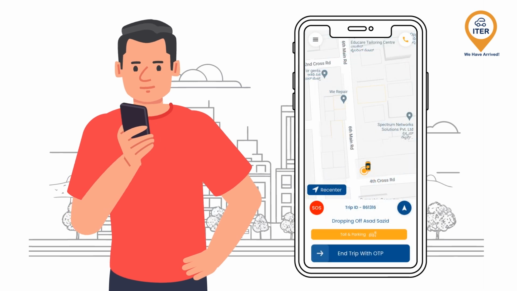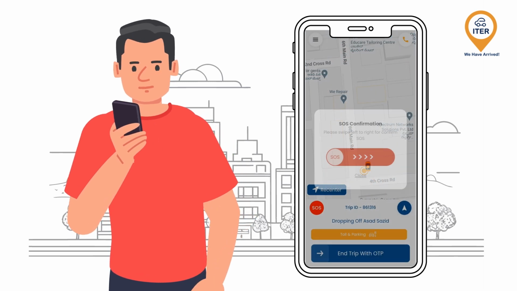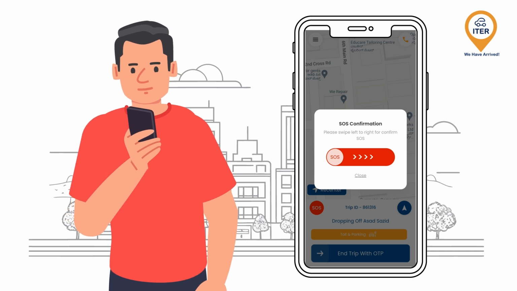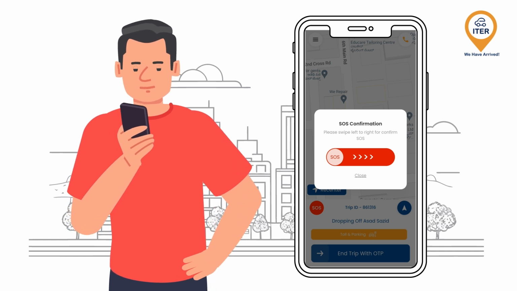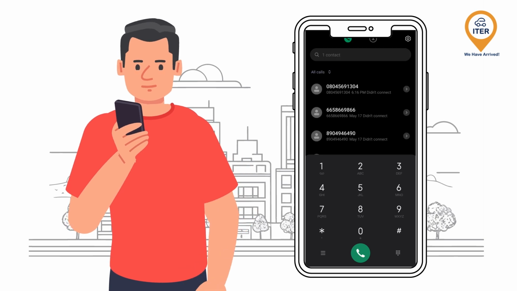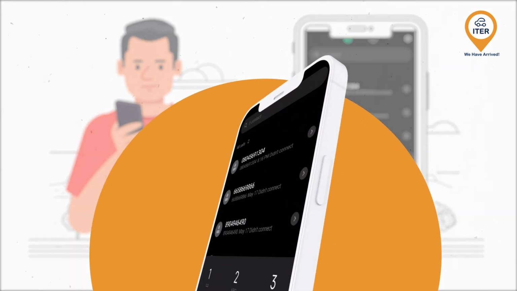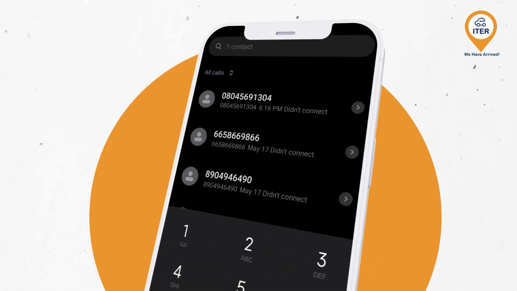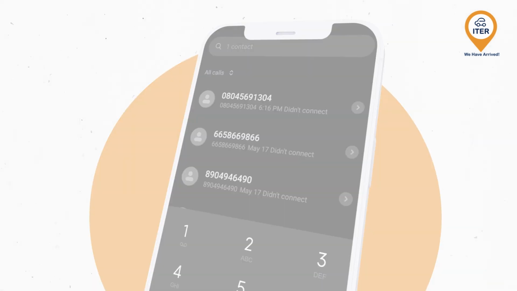We are providing an SOS option. Click on SOS if there is any emergency. Information will be sent to the emergency contact number as well as to the operation and admin team. Here is the option to call the customer, which is hidden from the driver. Drivers can see a company's official number due to customers' privacy.